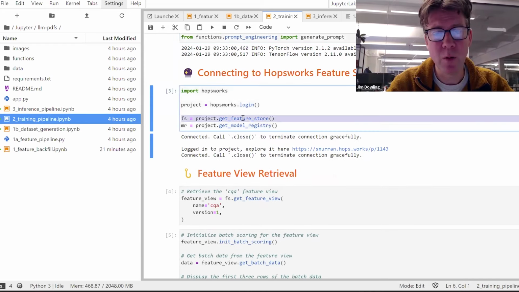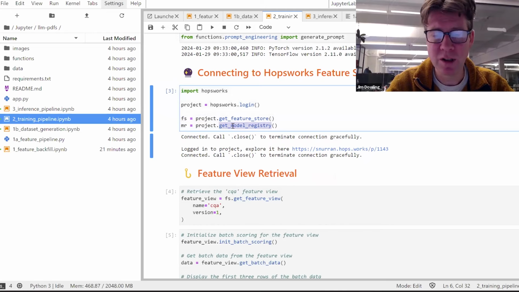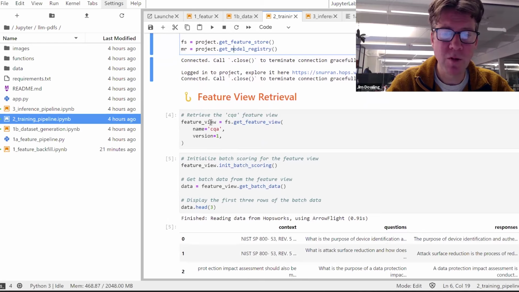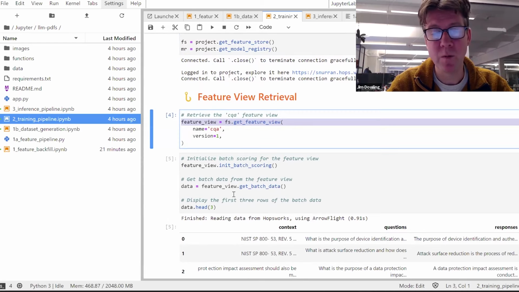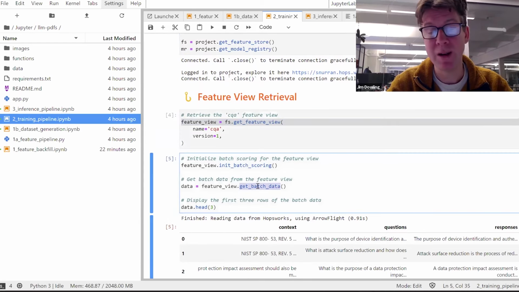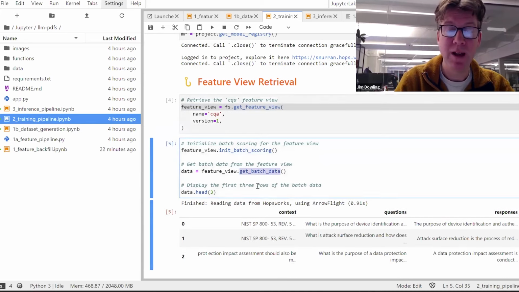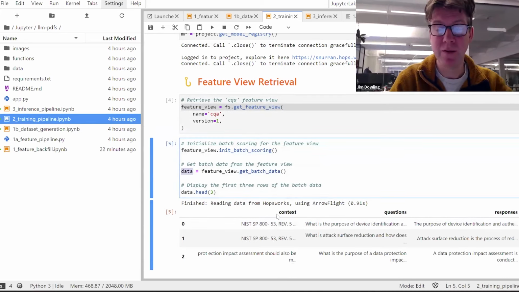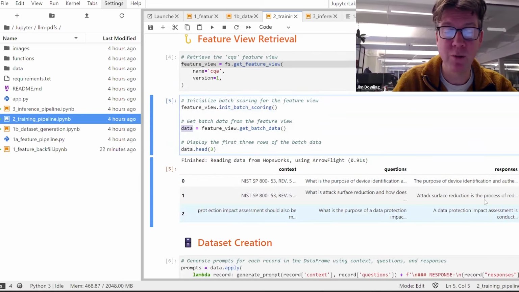Okay, so we connect to Hopsworks. This time it's a little bit different. We're not just going to connect to the feature store, we're also going to store our model in the model registry. So we connect to the feature view where we want to read data. We can call a function called get batch data, and we'll get all of the data back as a data frame from the particular feature view.